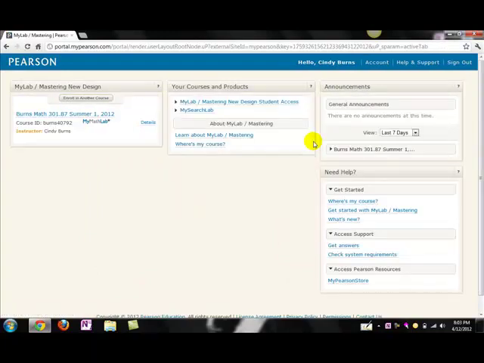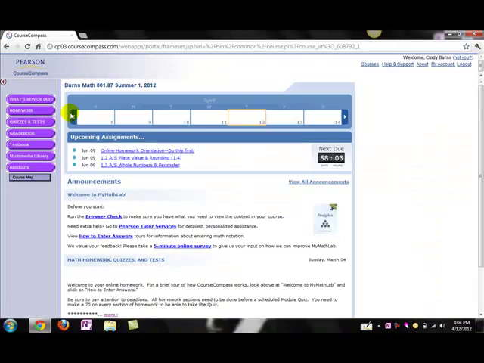And this is what will pop up is your class. And so we're going to click on it. This is your home page. Says what's new or due.